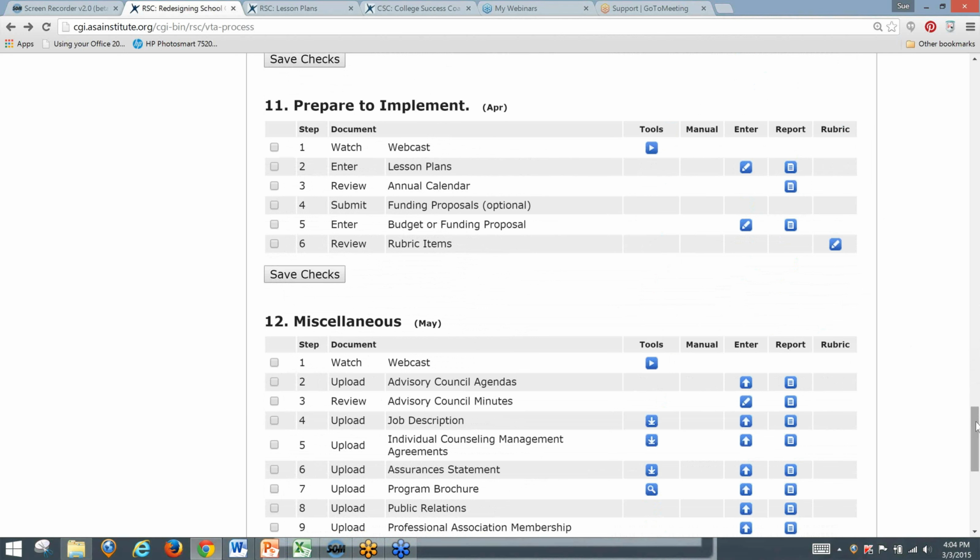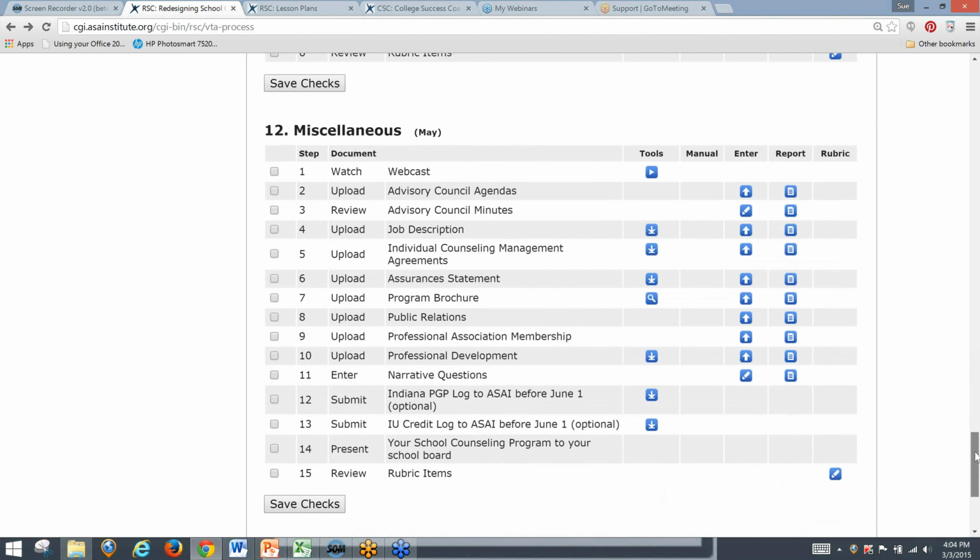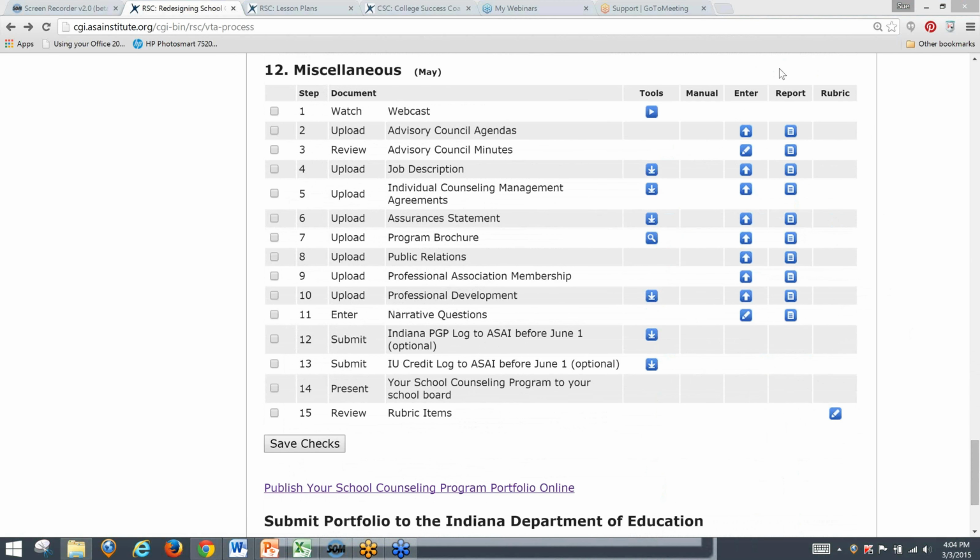And then in May, there's all these odds and ends things, but we're giving you a lot of resources. So if you don't have a job description, we'll give you one that you can start with. If you don't have a program brochure, we'll give you a link to a whole bunch of different ones. There will be these May activities to do as well. So we want to make sure that you get this work done now so that we can spend April and May preparing to implement and doing the final work on your portfolio so that you can submit it for Gold Star Ramp.